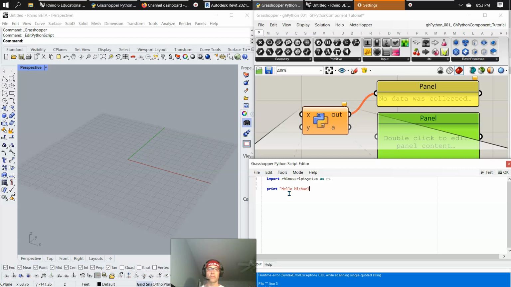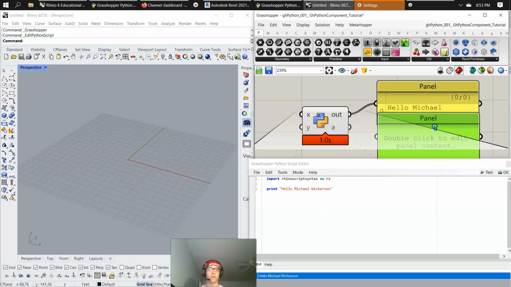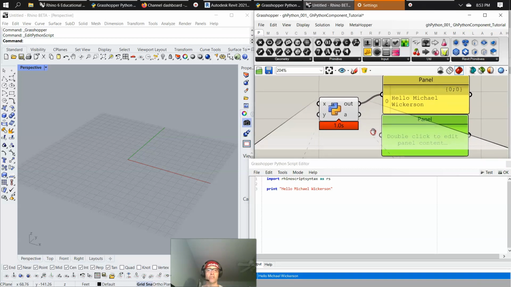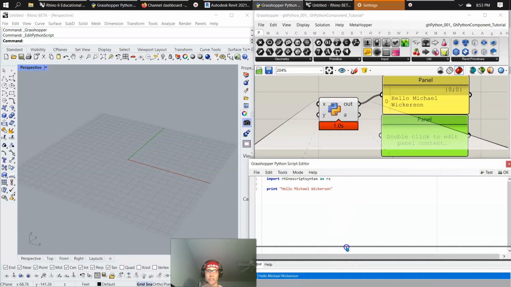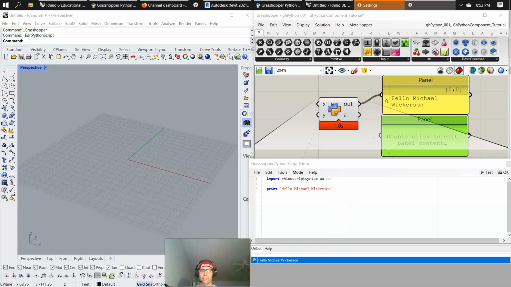Hello, Michael Wickerson. Throw that into quotes. You can run that script, test it, and it'll stay open. What you have is that's running, and your output is right there. You've actually made your first little script, and you can test your script. And not only is it coming up there, it's actually coming up here now in the bottom. So you can see what's run here, and that'll be run to the output of that node.